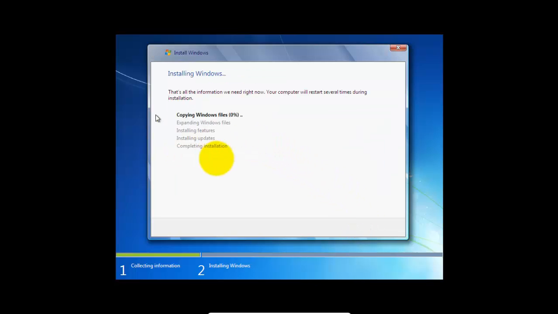So this step, copying Windows files, opening Windows files, installing features and updates, takes a few minutes, like 15 or 20 minutes. So I pause the video for ease of use. You can wait for this step.